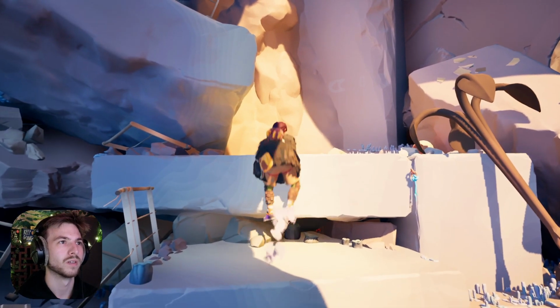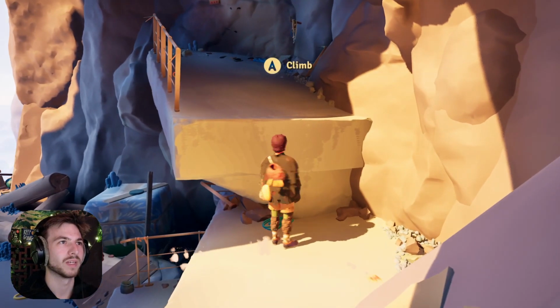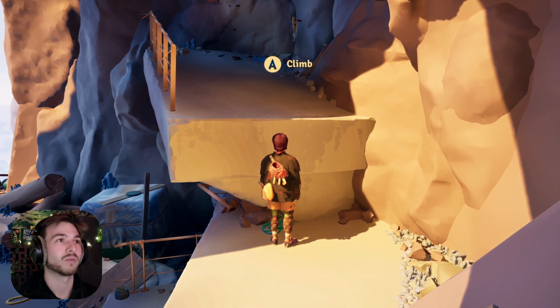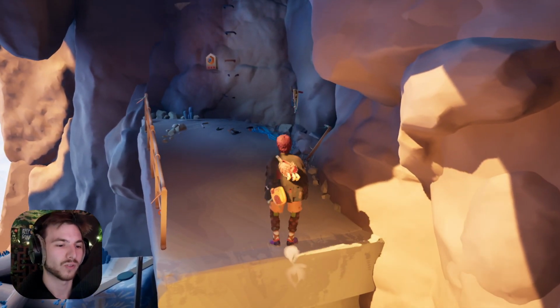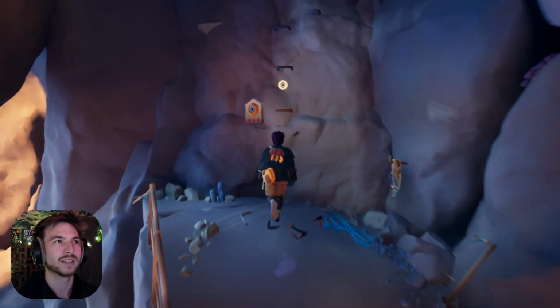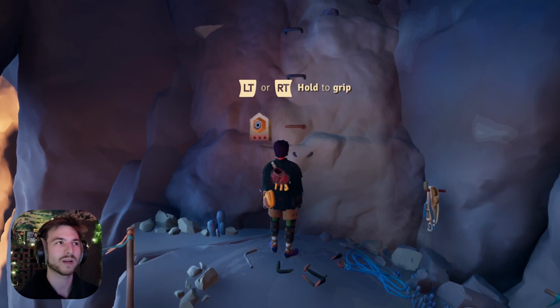Ooh. We just got some nice little jingles, UI feedback to tell us that we're doing the right thing. So here, every time we go up a ledge, we hear a ding. That just reinforces that you're on the right way, you're doing good stuff.